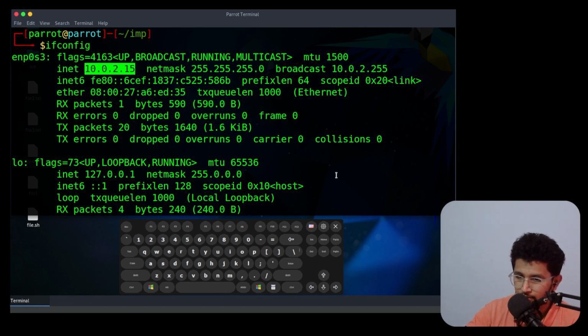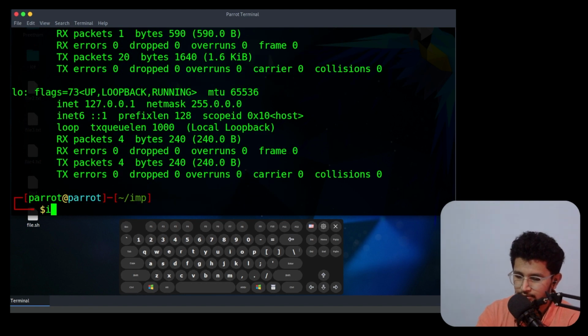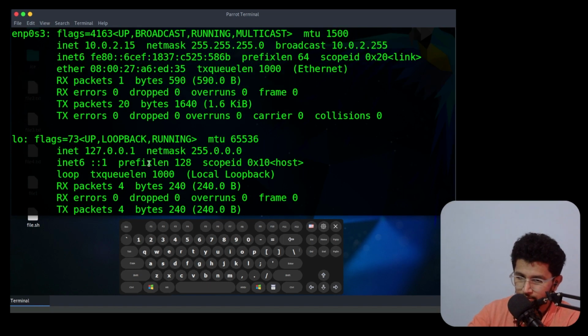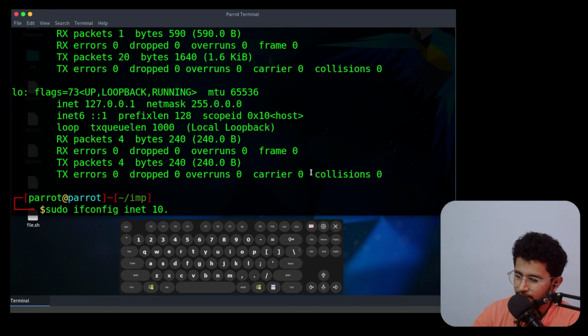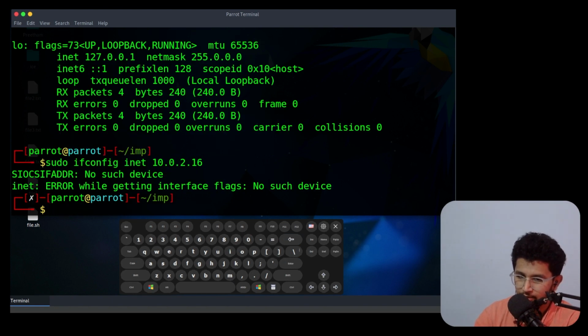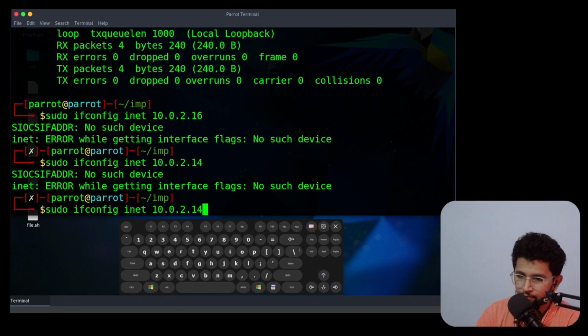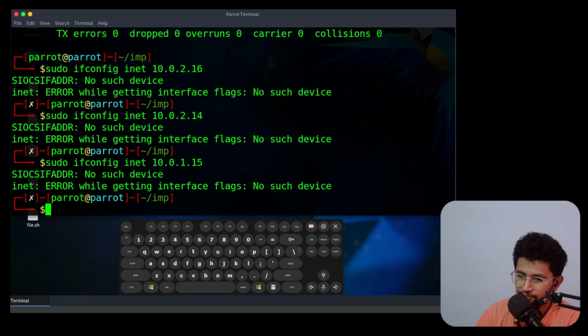Let's say that you need to change this IP address. How do you do that? You can use sudo ifconfig and then inet. You can change it to 10.0.2.16. If I press enter, no such device. Okay, let me try 14. It is not changing because it is randomly selecting. Let's say 15.